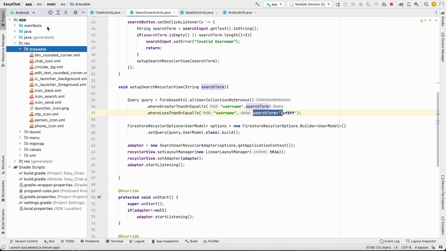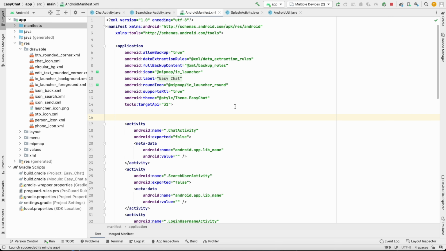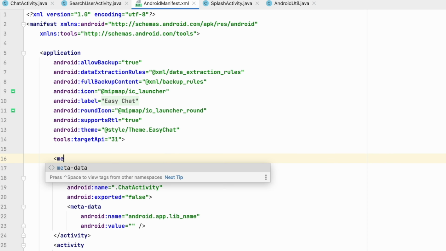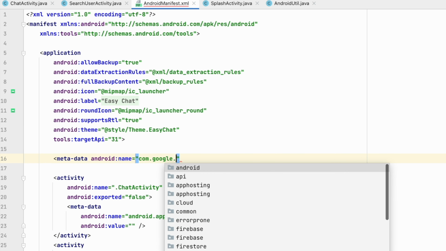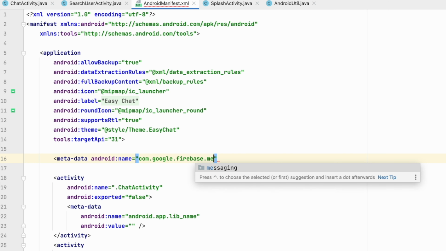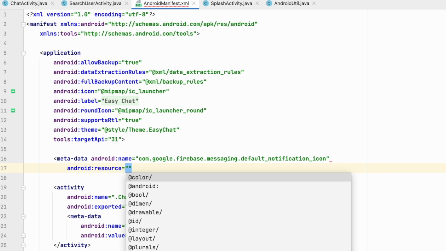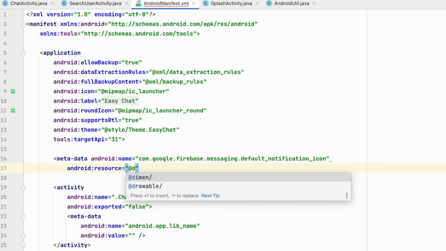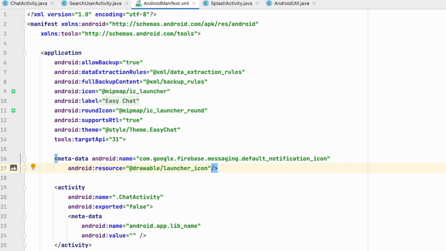Now we have to go to the manifest and set the metadata over here. So inside the application tag, you can set metadata. So I will set metadata first for the icon. Metadata Android name will be com.google.firebase.messaging.default_notification_icon. So you should write this clearly, default notification icon, and Android resource will be drawable launcher icon. We have just copied this.